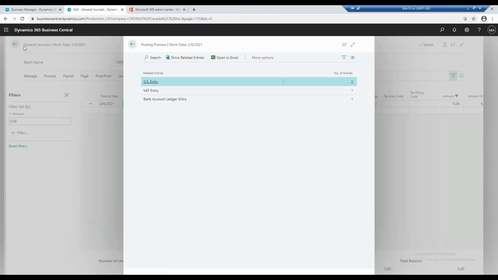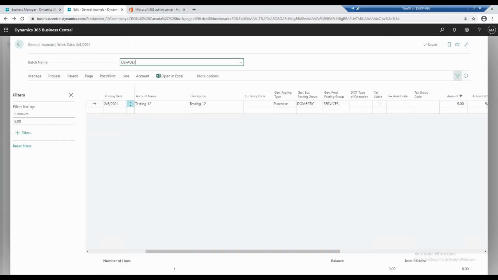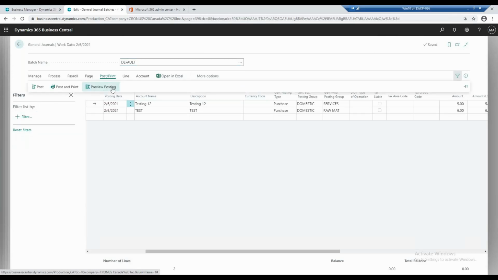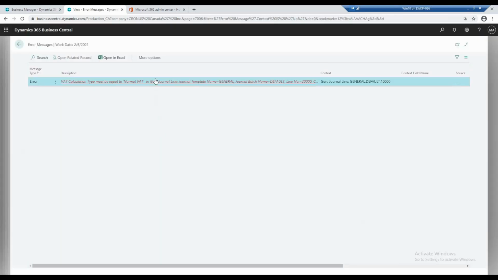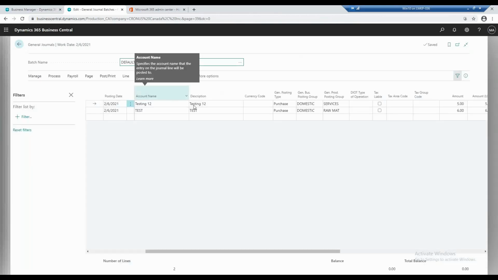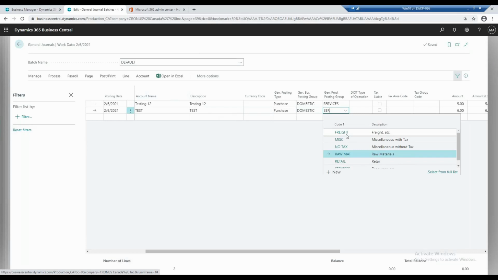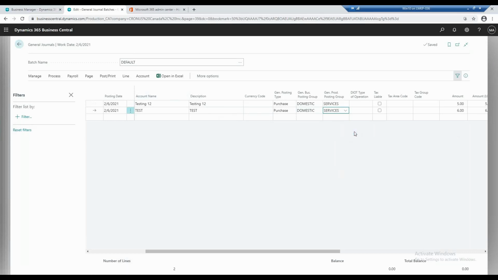So if I want to go back, and I actually want to unfilter this, and I go back and go preview posting again. Currently there's an error, but basically what happened is that if I change this to, for example, services over here, this will get past the error. I go preview posting.